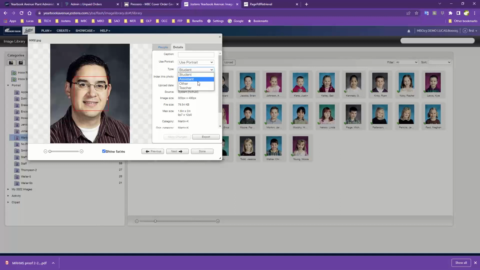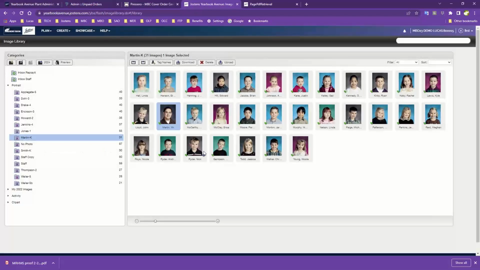In this case, I want the teacher to flow to the beginning of the class, so I'm going to mark it as teacher, and then apply changes, and then done. Now that setting doesn't make the teacher the first spot within the class folder. Here in the library, they're always going to show in alphabetical order.